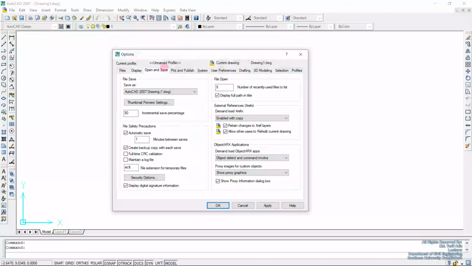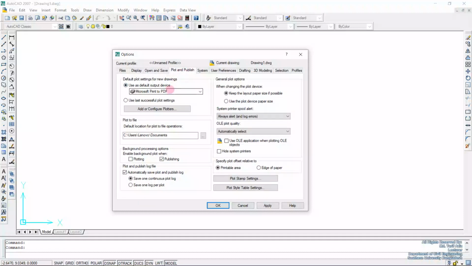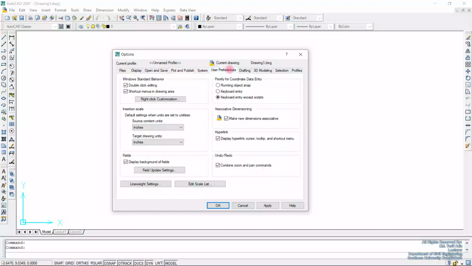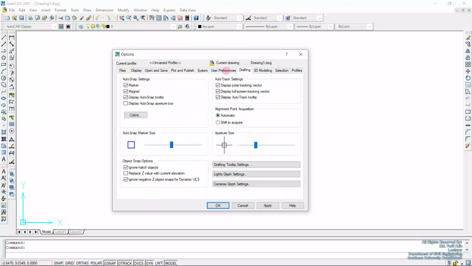What I actually want to say is that there are a lot of options, but you can customize it in your own way. So I am checking the automatic save option and providing 1 minute auto save. There are some options like plot and publish, so you can work on those things as well. There are some options like user preferences. So if you want to change your cursor point, you can do it here.